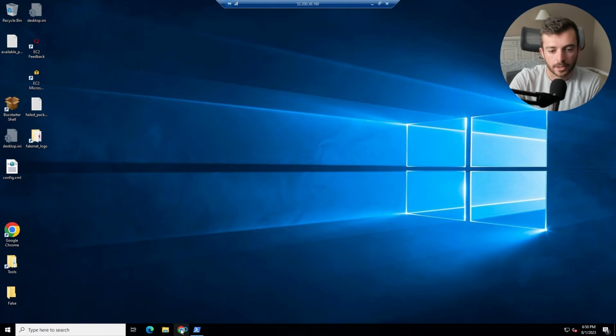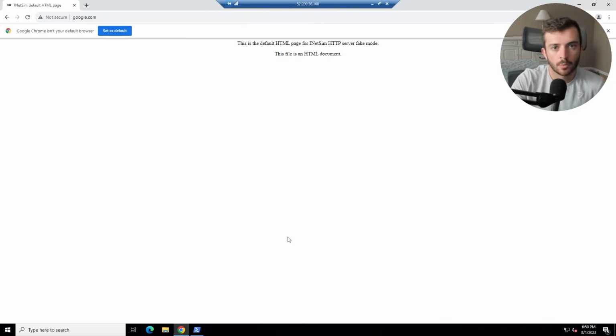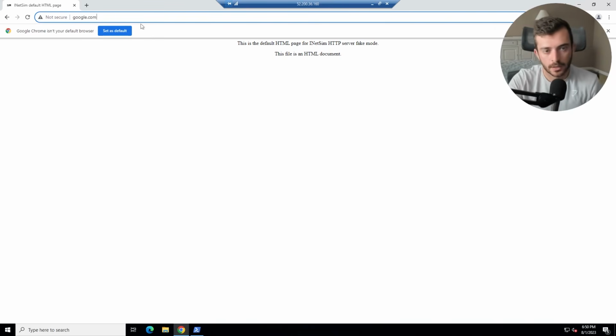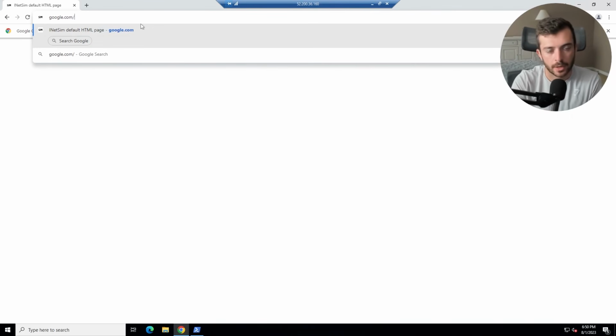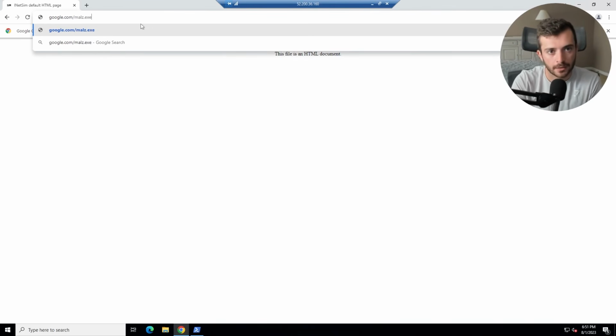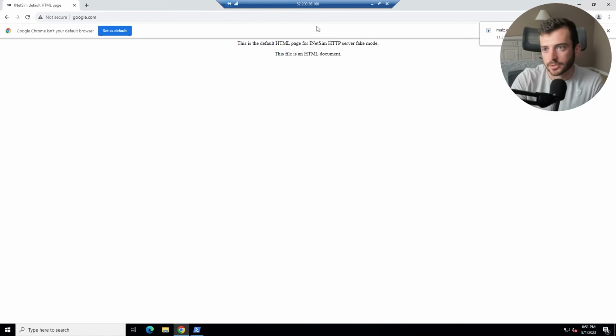To ensure that INetSIM is working, go to Google Chrome or whichever browser you installed. And then when you put in google.com, you're going to see this default HTML page, meaning that INetSIM is running. And then you can even go out and download a random binary. So do mals.exe, and that is going to install a little executable, which INetSIM does when you put in .exe. So we'll expand more on that in the next video. But for the time being, this means INetSIM is up and running.